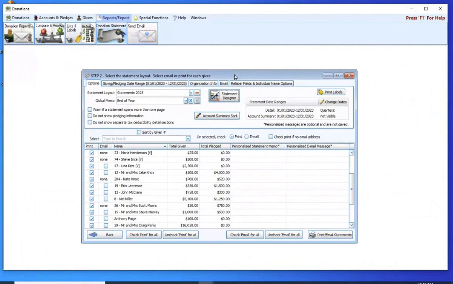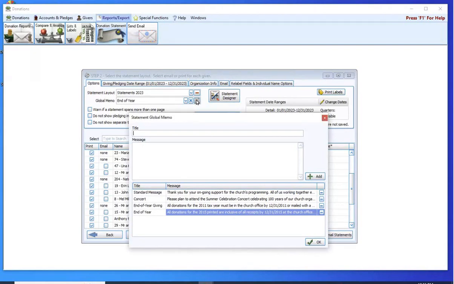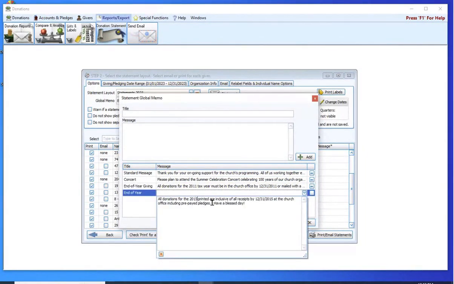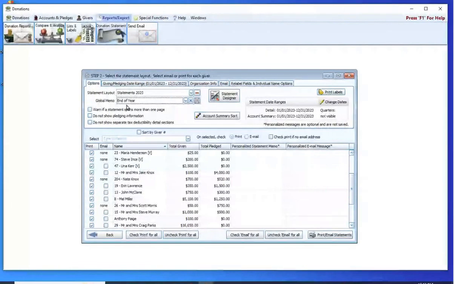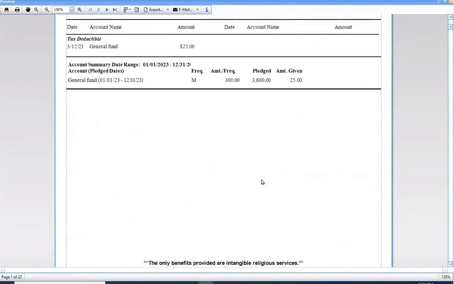And then back here on step 2, that global memo, those are created right here below your statement layout. So that one was from 2015. You just click this little edit icon here. And then you can see all of your past messages that you've created. And then if you want to edit or change one and update the year, just click right in here, make your changes, say OK. And now that will update this memo for you. And then lower right, if we hit print, we're going to see that reflected now down at the bottom.